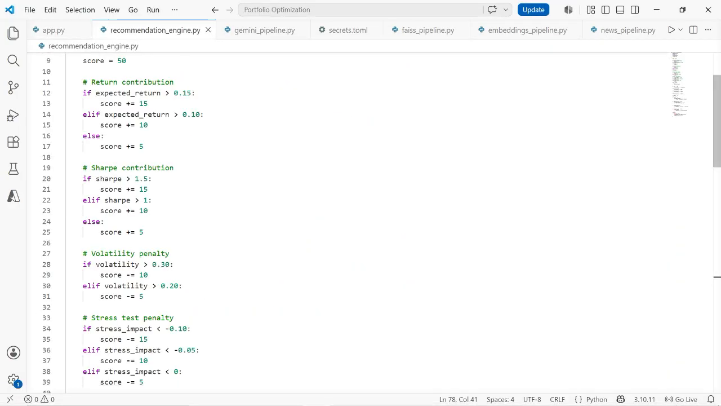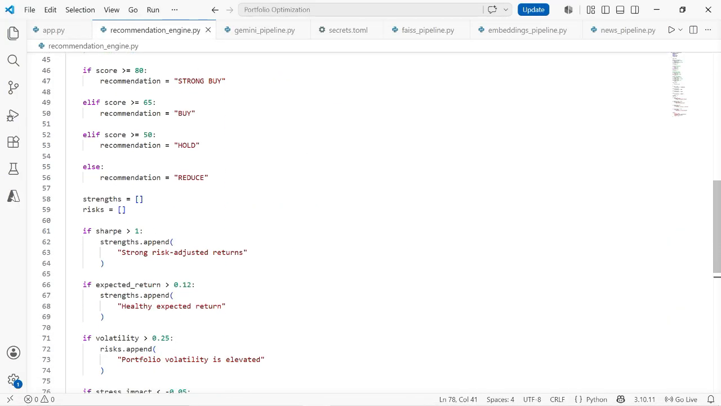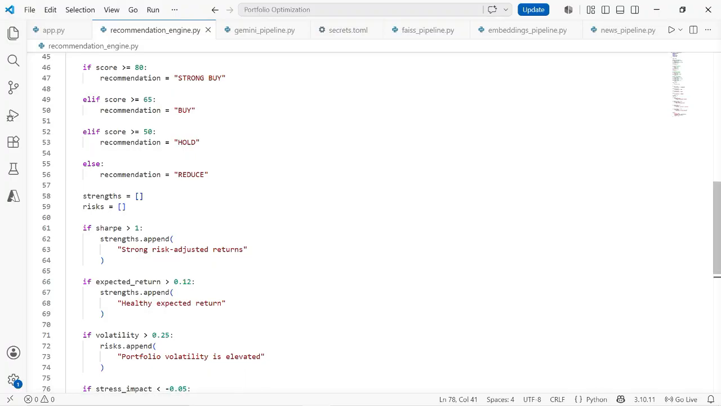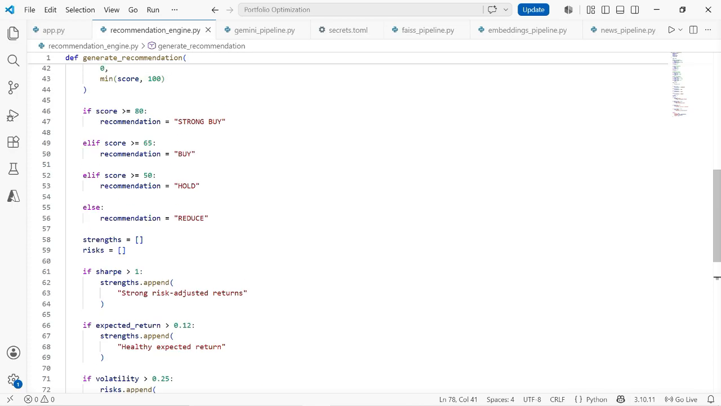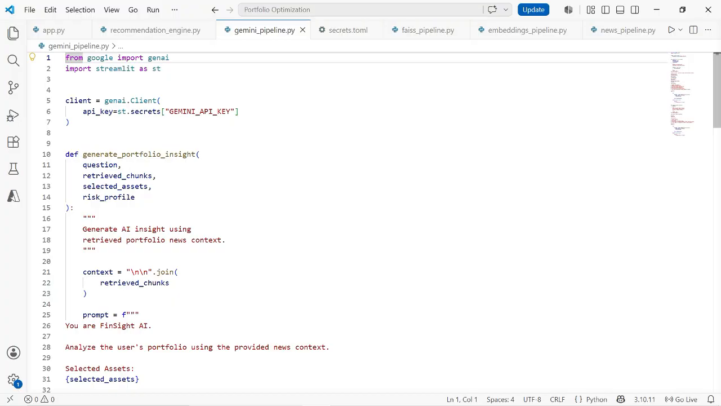This is the core logic where I've inserted what the recommendation would be based on some conditions, like if-elif conditions I have implemented here. If the score is above 80, then the recommendation would be strong buy. If the score is above 65, then it would be buy, and if it is above 50, then it would be hold. Like above 50 or equal to 50, it will be hold, and just below that it will be reduce. So next is the Gemini pipeline.